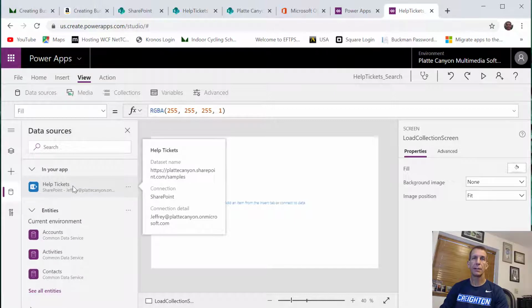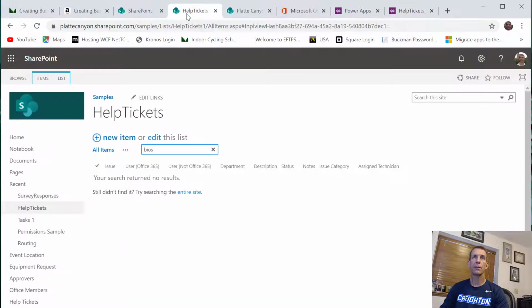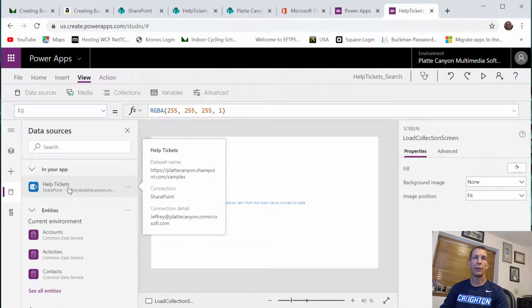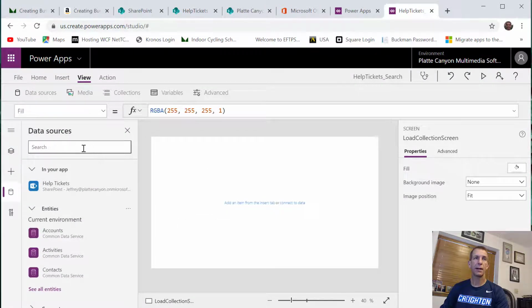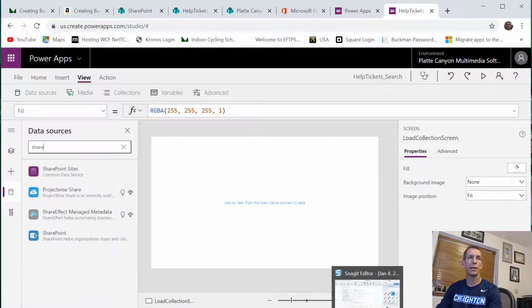You can see it's connection. Let's just check this. Oh, no, that's help tickets 1 I was in. That's not the greatest naming convention of all time. Let's see. Oh, and that was help space ticket. So let's do it again.